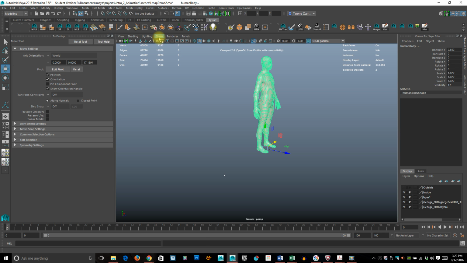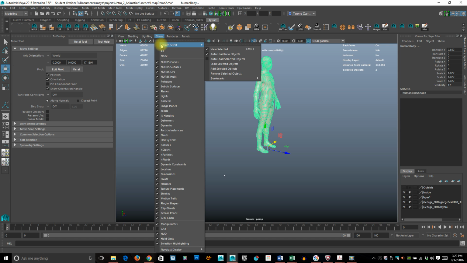And now what I want to make sure of is when I go to show isolate select that it also has this checked, auto load new objects. And that means when I duplicate or create something, I don't want it to automatically be hidden. So when I actually start duplicating this cube and doing different things, I want the new duplicates to show up and not be invisible, so I don't have to keep on selecting these things, turning isolate select on and off.